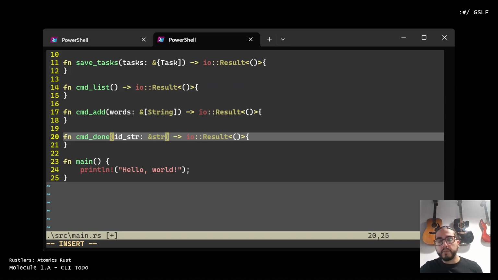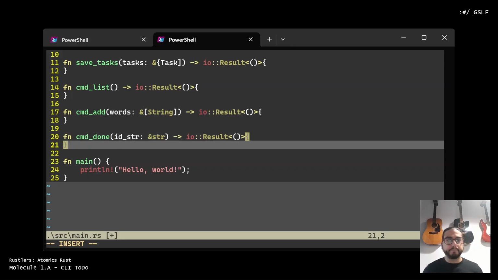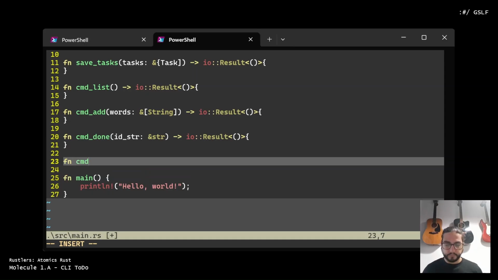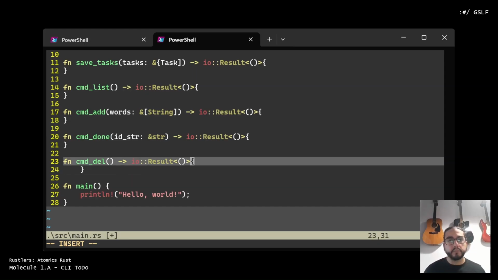There are other commands. Yes, the delete command. Delete. Same result. And also in this case I need the id string parameter to identify the task to delete. Okay.